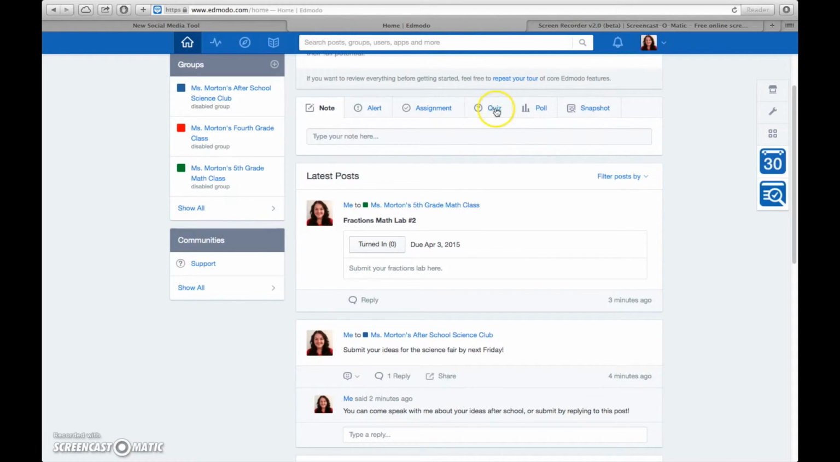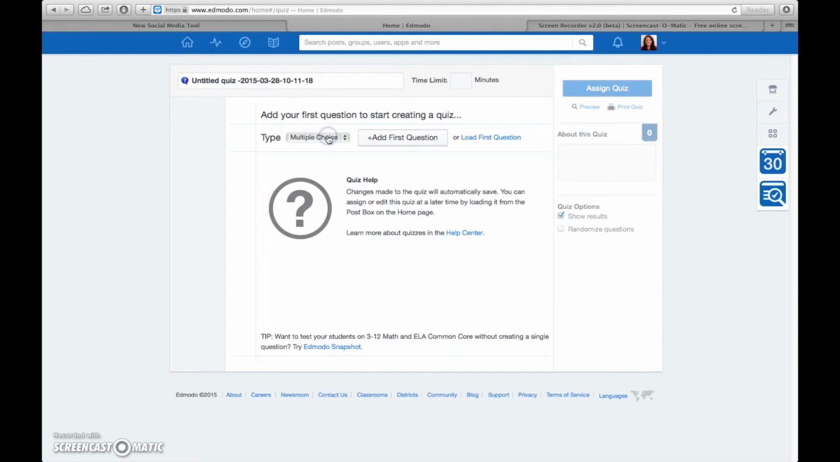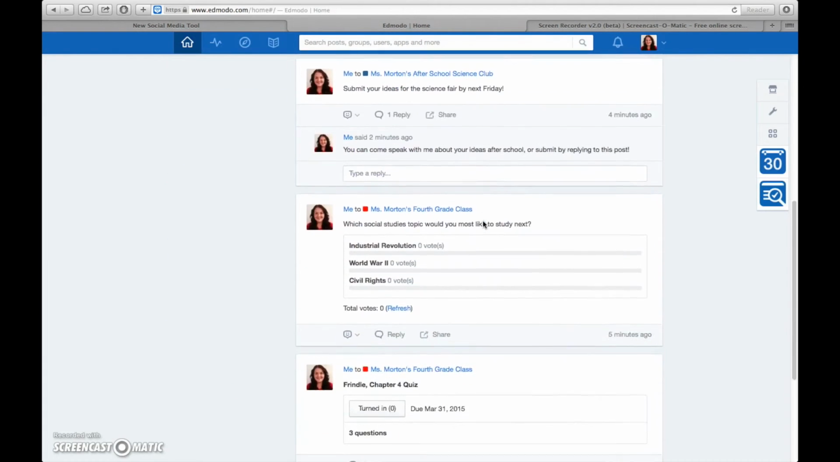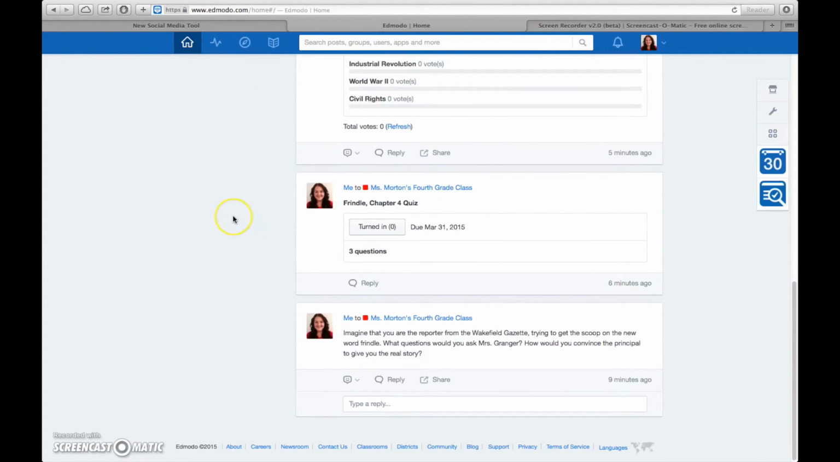There is a quiz section where you can create your own quiz, or you can load from a collection of quizzes, and you can choose multiple choice, true false, short answer, fill in the blank, matching. Let's just come back to our home page. So I created an example here for, again, the book Frindle. So this is a Frindle Chapter 4 quiz, and the students will take the quiz right on Edmodo, and I'll be able to assess their progress on the reading right through the website.